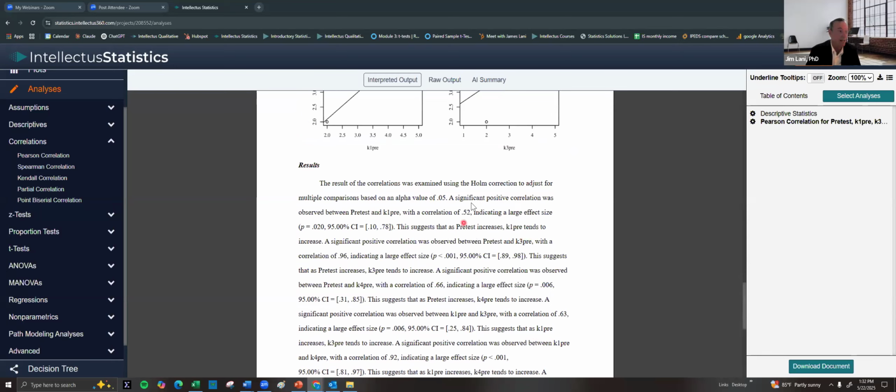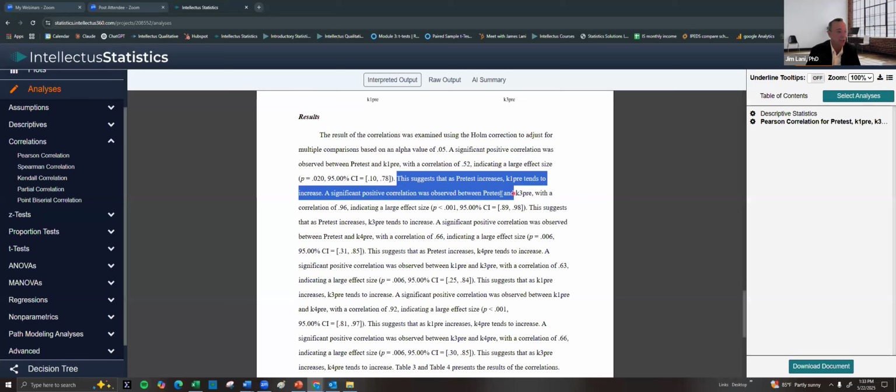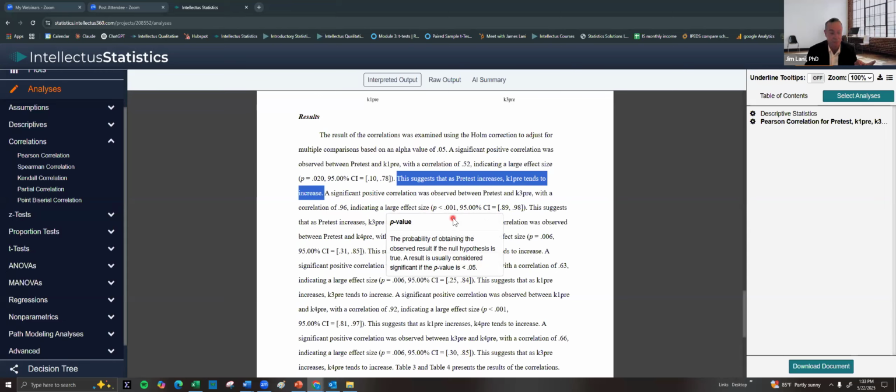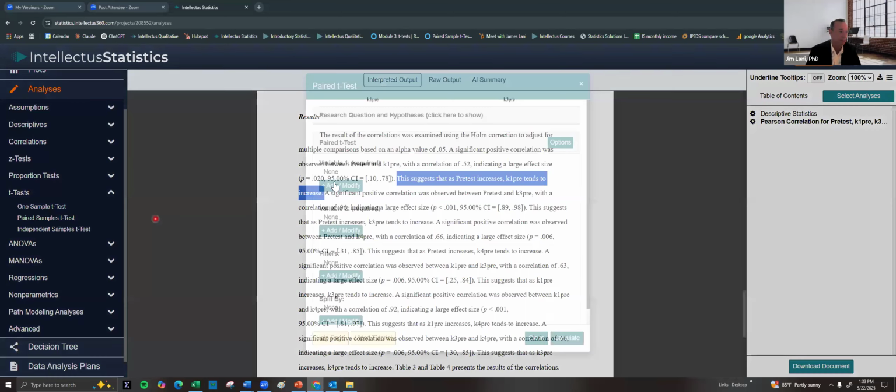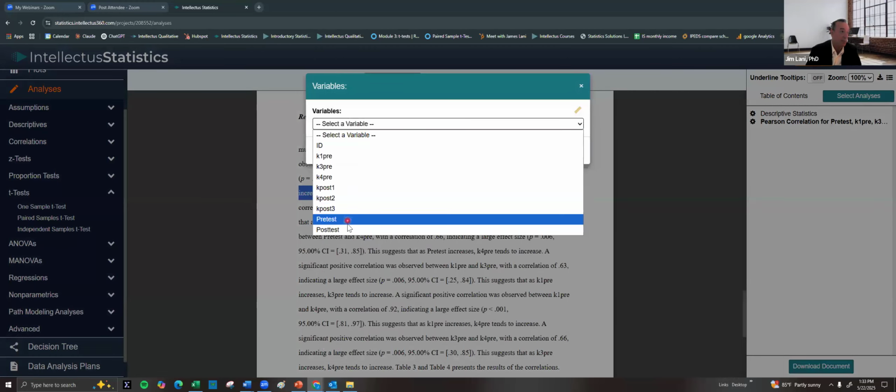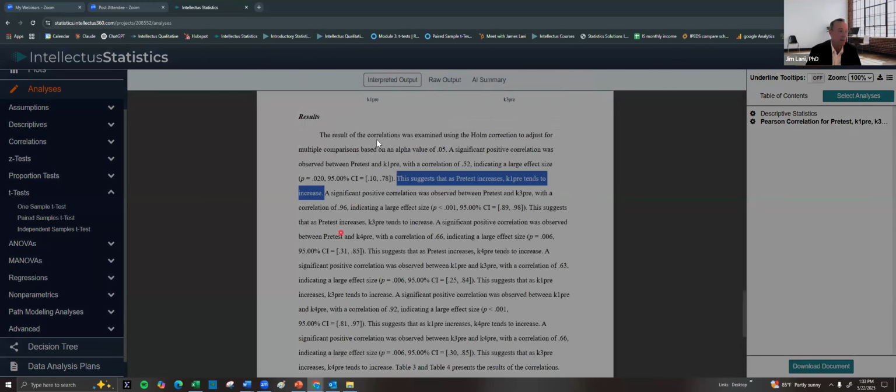to write for sure, is that it not only identifies if there is a significant correlation, significant positive correlation, identifying it as a large effect size, that's two good things, but then you also have the interpretation. As pretest increases, K1 increases, okay? So it talks about whether it's significant or not, the directionality of it, the effect size of it, and the interpretation of it.